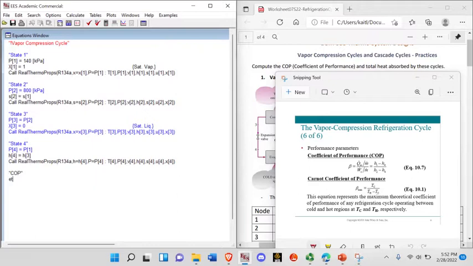and we'll do eta equals H1 minus H4 divided by H2 (H2 minus H4). I'm not going to do eta. Not efficiency, sorry. Just make the variable COP.